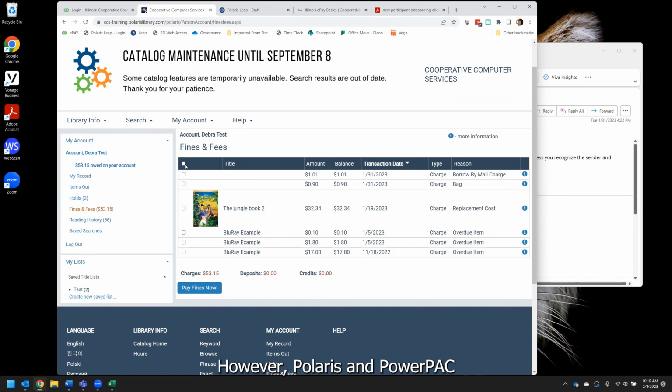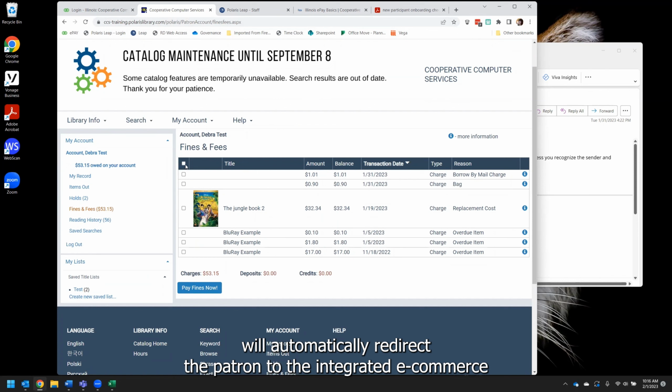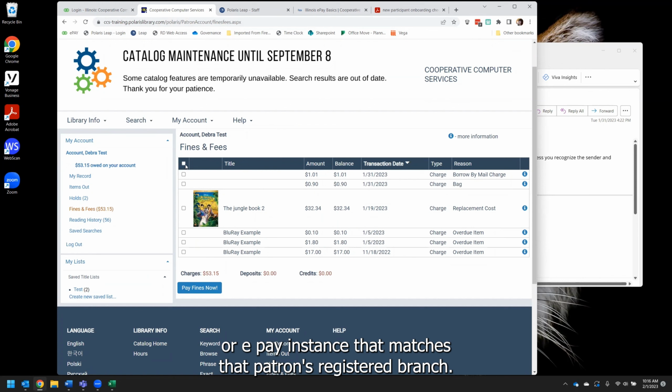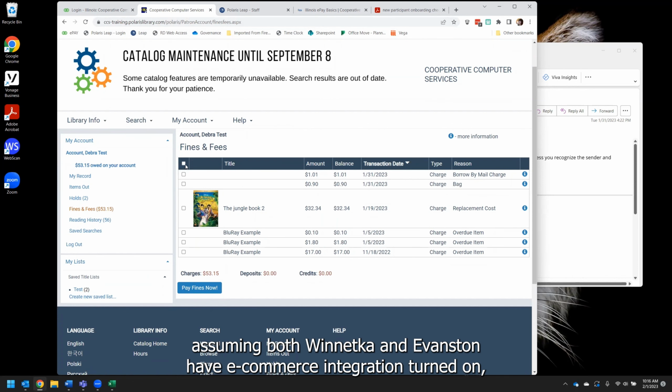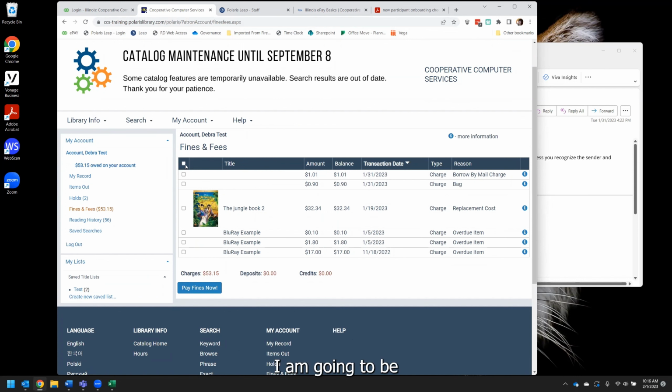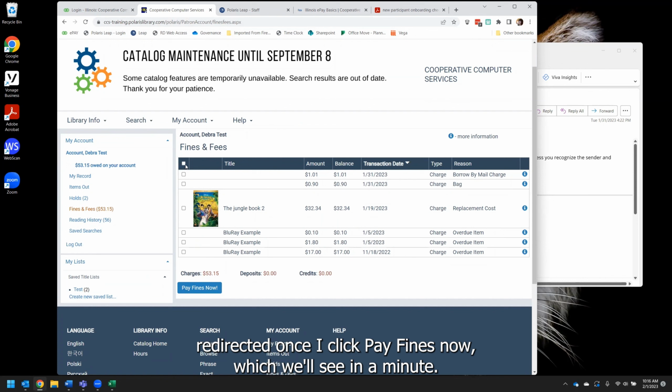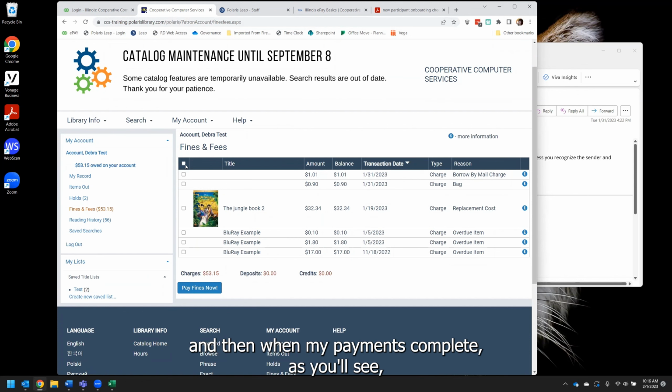However, Polaris and PowerPAC will automatically redirect the patron to the integrated e-commerce or ePay instance that matches that patron's registered branch. So if I am a Winnetka patron and I log in to the Evanston PowerPAC to pay my fees, assuming both Winnetka and Evanston have e-commerce integration turned on, I am going to be redirected once I click Pay Fines Now, which we'll see in a minute. I'm going to be redirected over to the Winnetka ePay. And then when my payment's complete, as you'll see, I'll be redirected right back where I started.